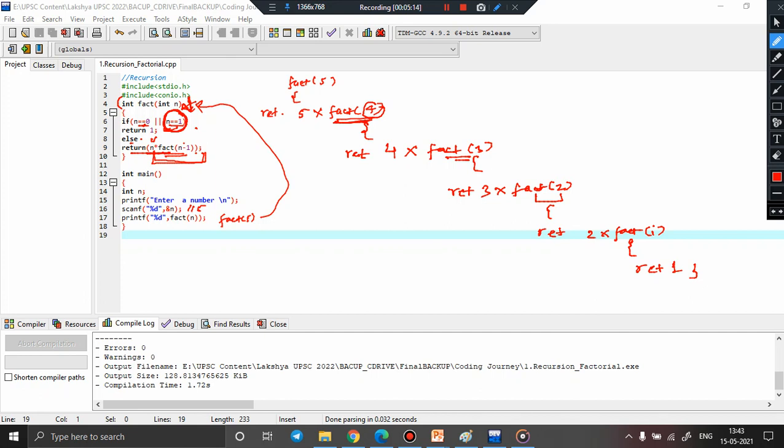Now what is the next step? We saw that finally it has stopped here, right? So now backtracking, it has returned 1. So 2 into this value, which is computed to be 1. So 2 into 1 is 2. So now 2 is returned here. Getting the point? Now in factorial 2, the value of factorial 2 is 2.